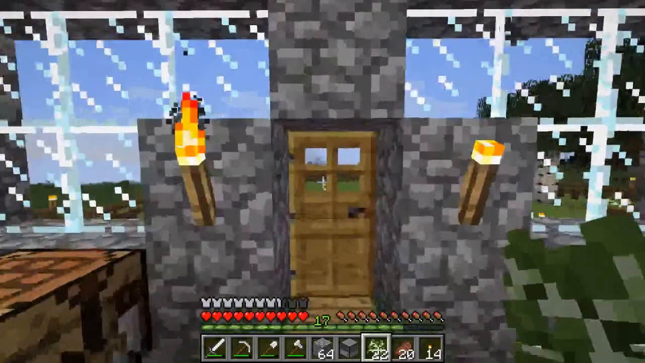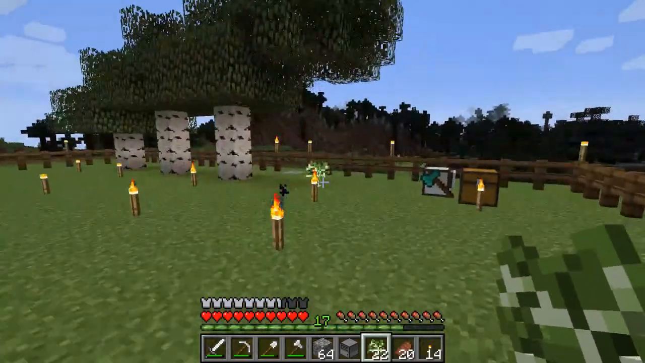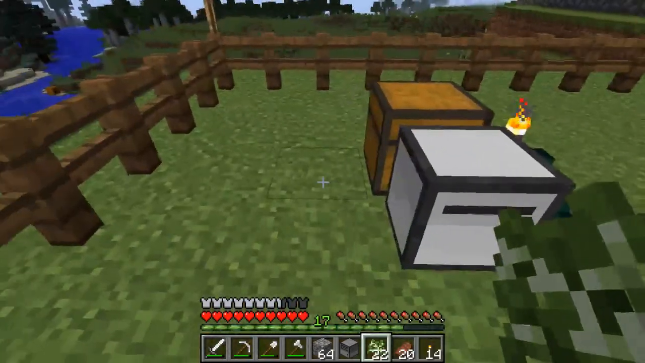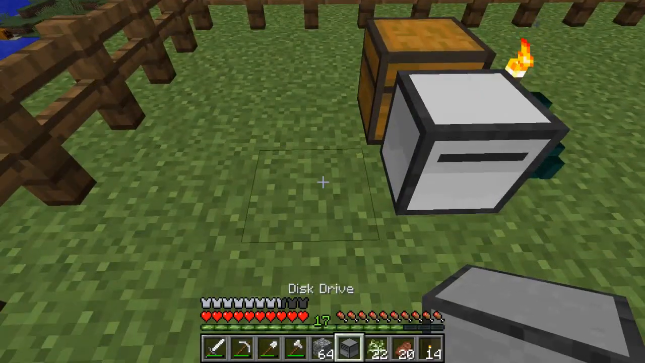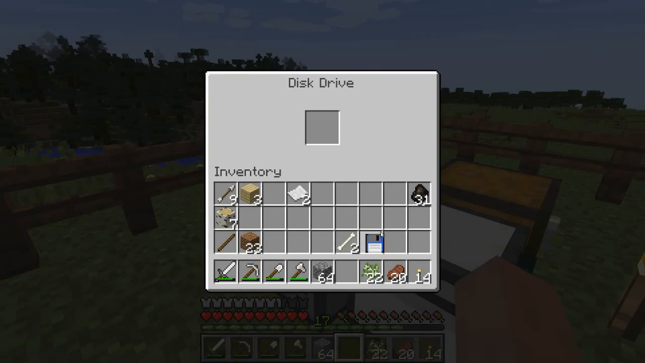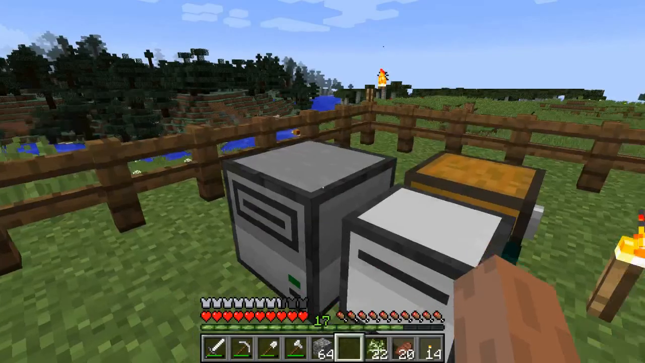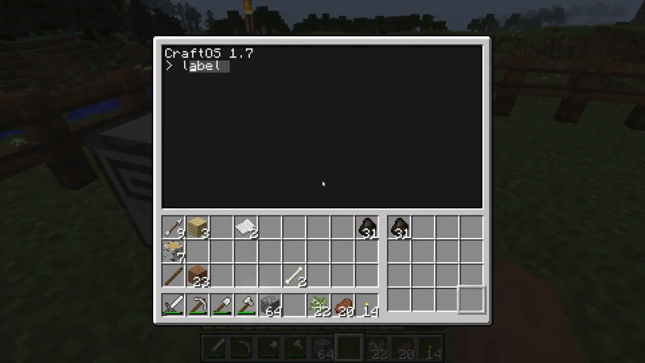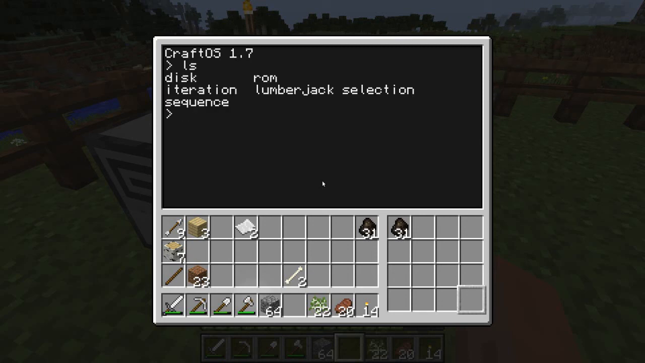You can dye floppy disks with different colours. For a turtle to access the disk, you need to place the disk drive next to the turtle and place the disk in it. When you then open up the turtle's interface and list files, you'll now see the disk listed. We can copy the Lumberjack program to the disk. And if we now list what's on the disk, you'll see that that's there.